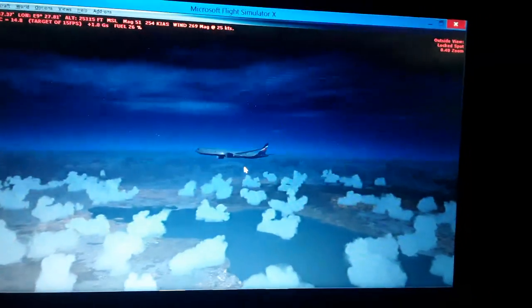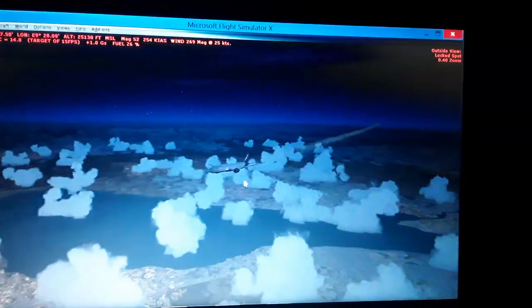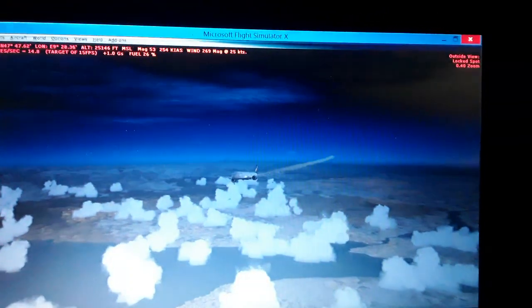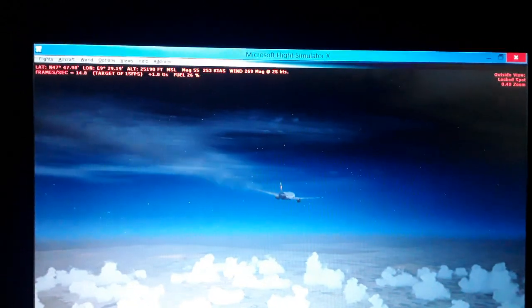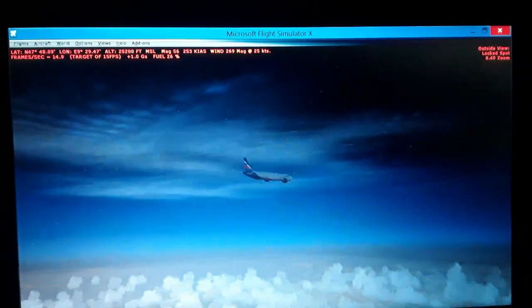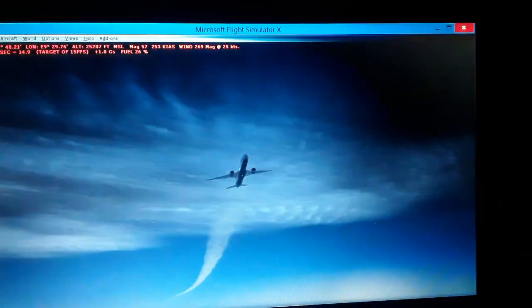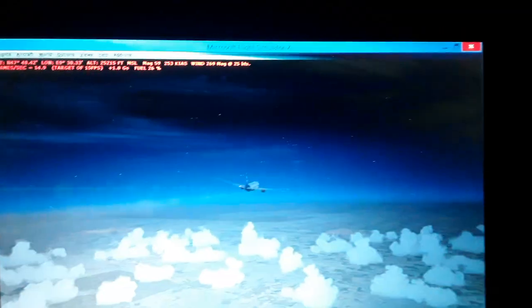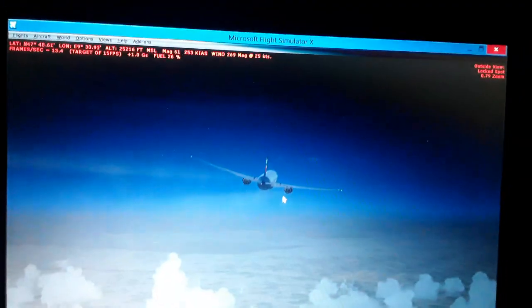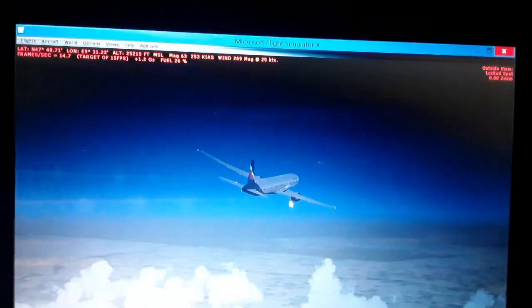So we're overflying the lake, as you can see here. You can see the handrails of the Boeing 777 and the contrail. A beautiful contrail. So we hold stable. You can see the vapors from the engines here as we bank roll now into the airport.